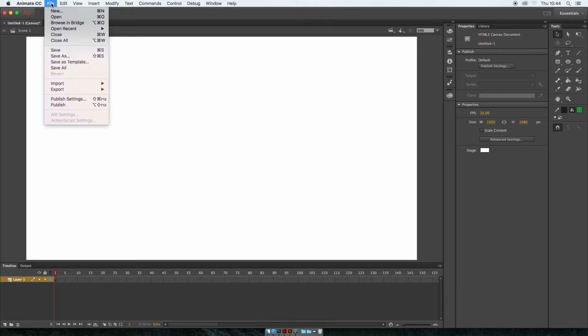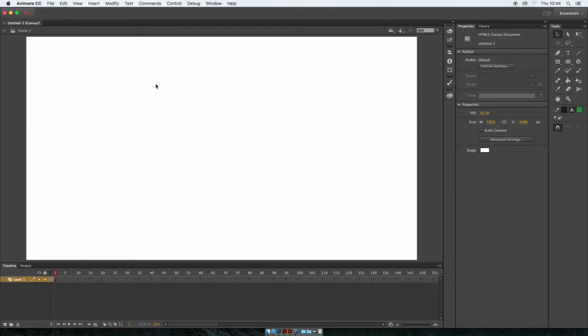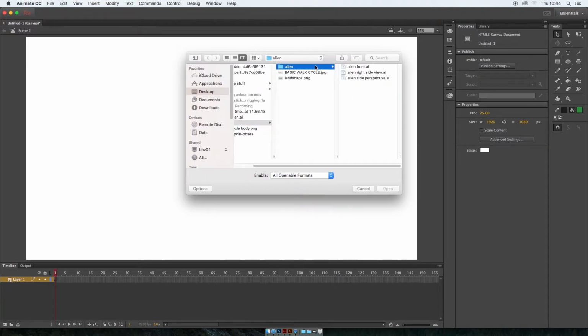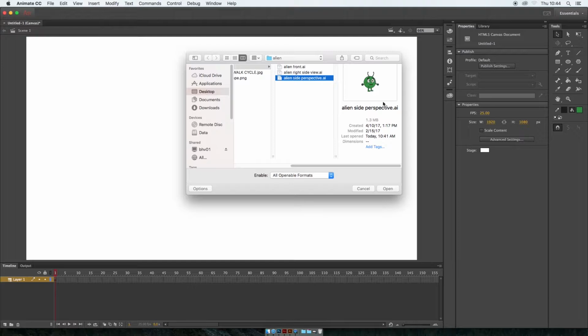So the next thing to do is to get the alien character into Adobe Animate. To do that, go to File, Import to Stage, and I navigate to where the alien character is stored on my computer. Once I find him, click on Open.